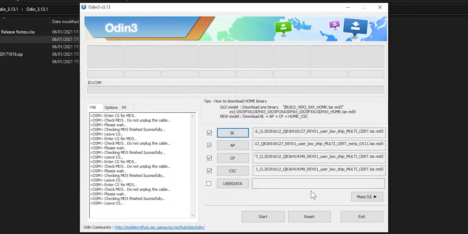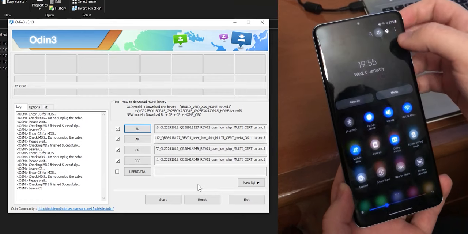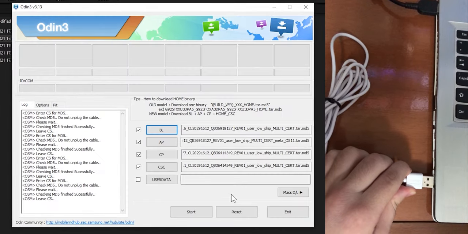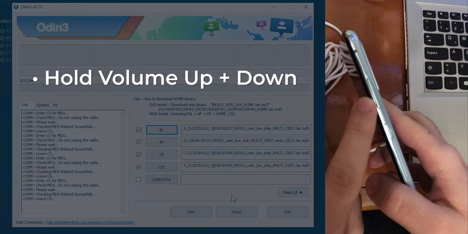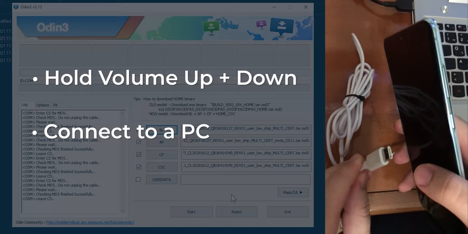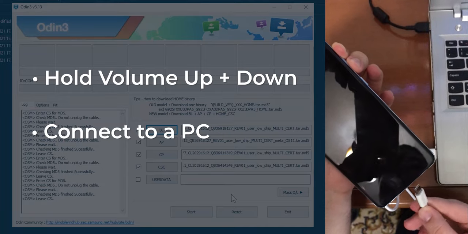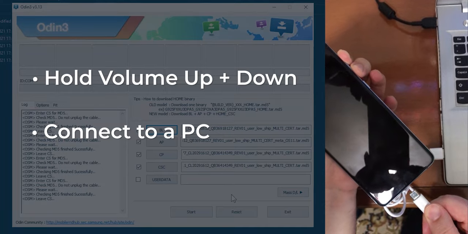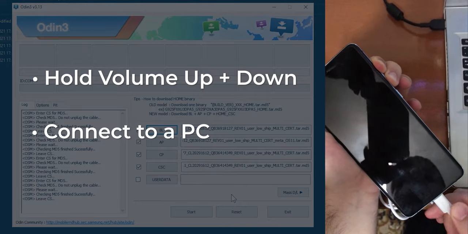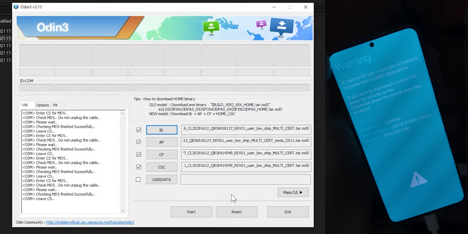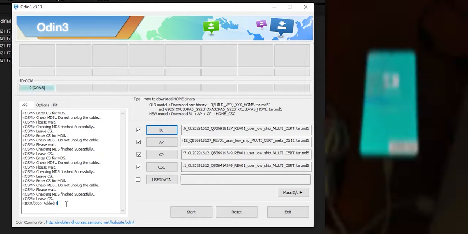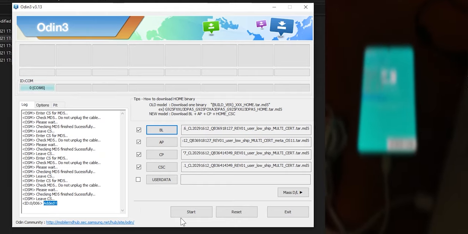Okay, next, what you do is turn off your device. Then to go to download mode, insert the cable to your PC. Press both the volume up and volume down buttons and then connect the other end of the cable. Okay, now I press both of the volume buttons and then I insert the cable in order to go to download mode. Now that we are here, press volume up to continue. As you can see, it says added. Now just click start.